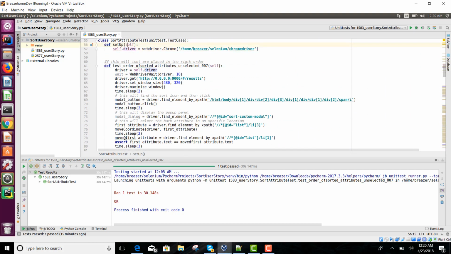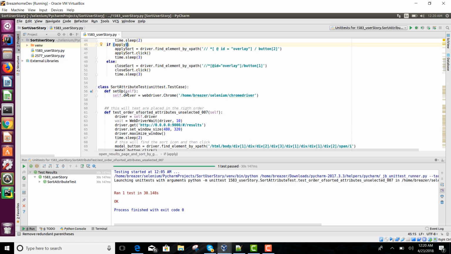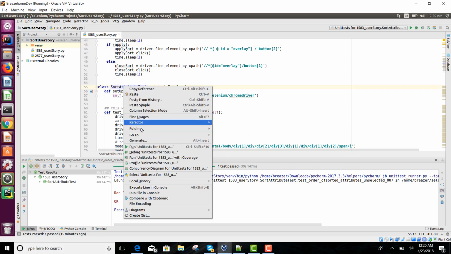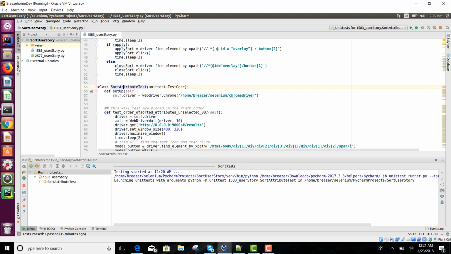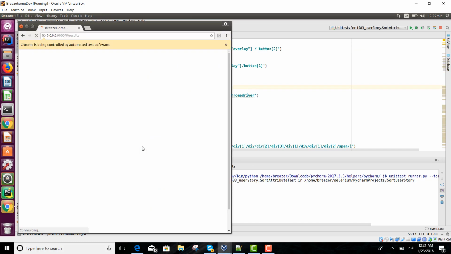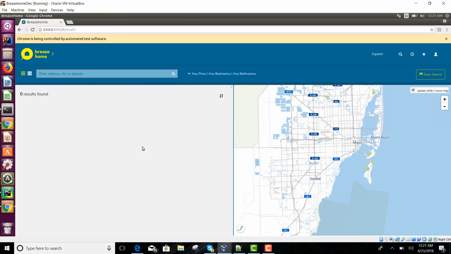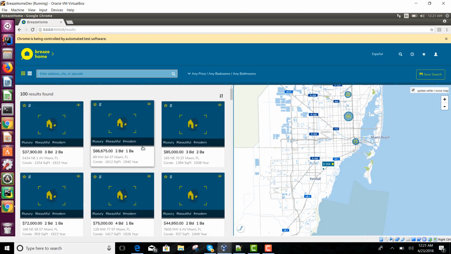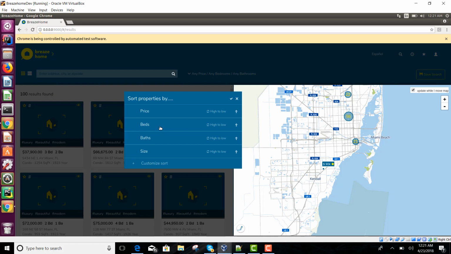So let me show you an overview of how these tests are going to pass, and let me run all the tests. For example, in here we are checking the order of the elements. Right now we see that beds is at the third position, and we are moving it into one position. Beds is going to move into the second position, and price is going to stay there. So that's what we want, that the elements are moved in the right order.